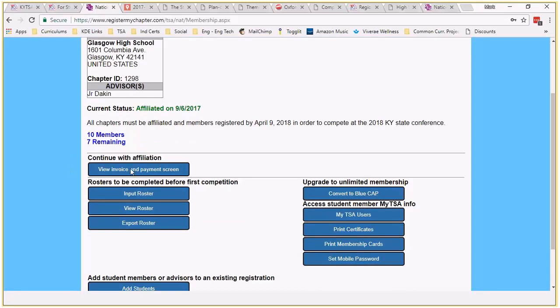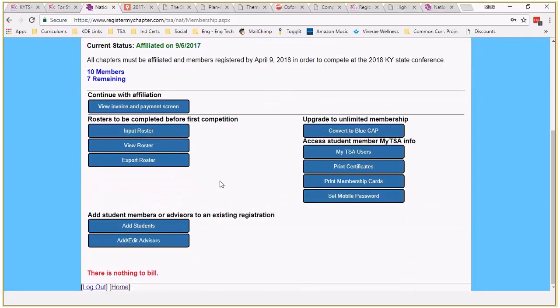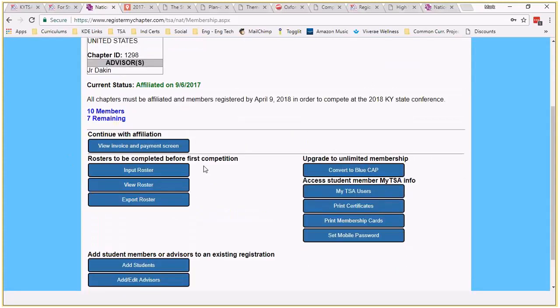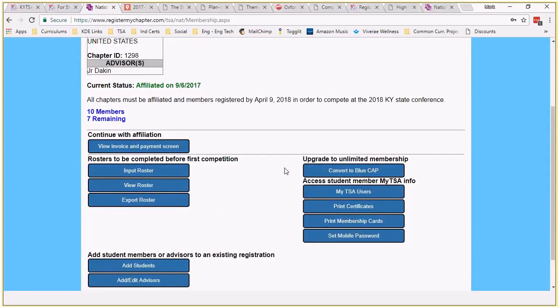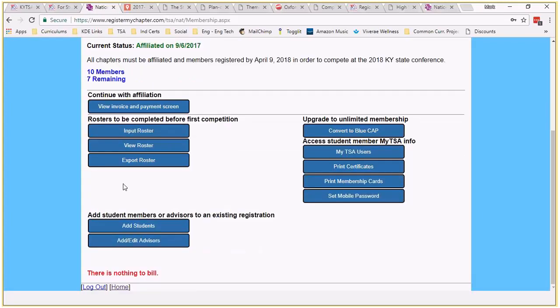You'll have your invoice and payment screen here, which in his case he's already registered, so he doesn't have anything to pay as far as his affiliations. He can input a roster, so if you want to put 150 kids in, you can export straight from Infinite Campus and then import straight into TSA. He can view his roster. I'm not going to do that just for privacy concerns with student data.